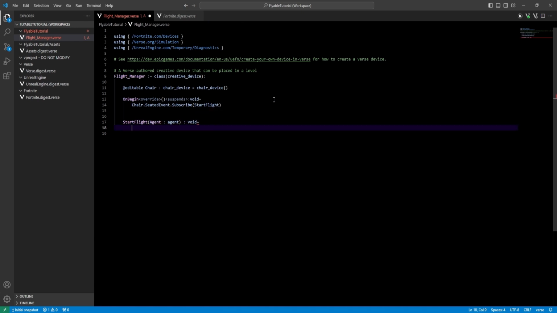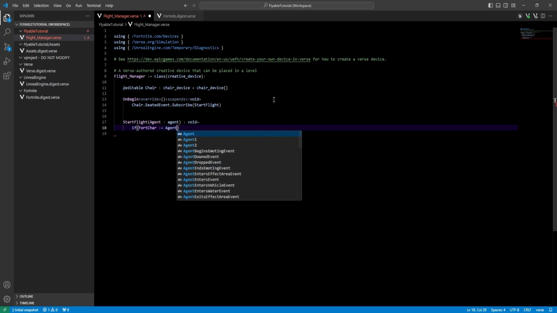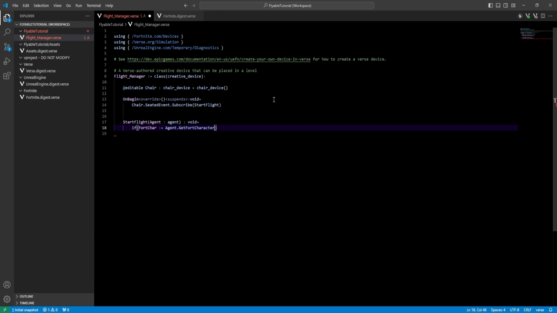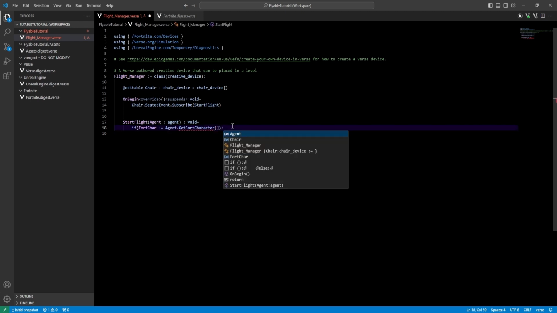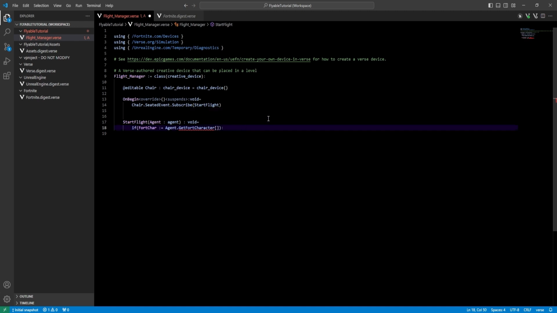Then underneath this, I'm going to get the Fort character of that agent. So I'm going to say FortCharacter is equal to, then we get our agent, and we say dot GetFortCharacter. And after this, you need to put brackets because sometimes the agent doesn't have a Fort character. It can be something else like a car. So this is optional, meaning it has the brackets, but we have an error here.